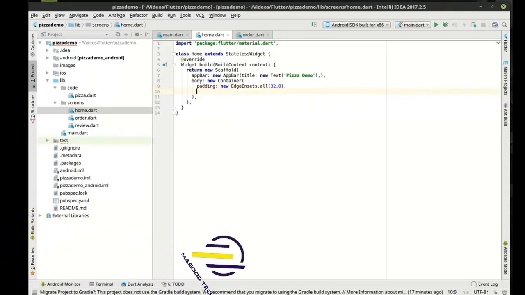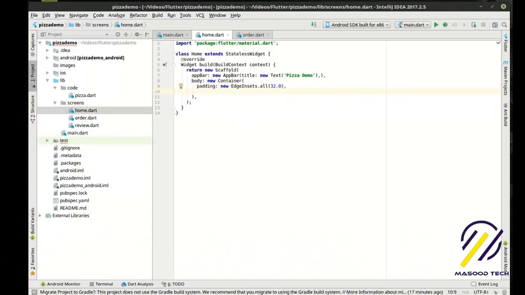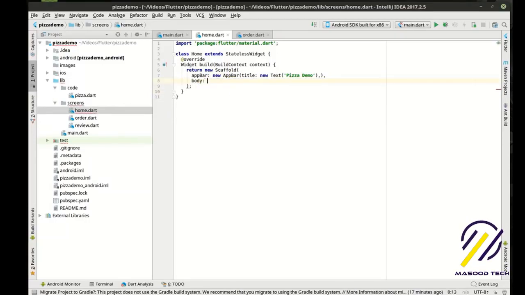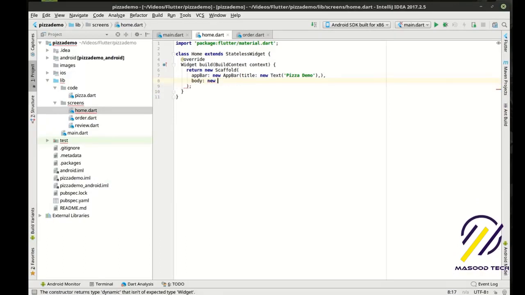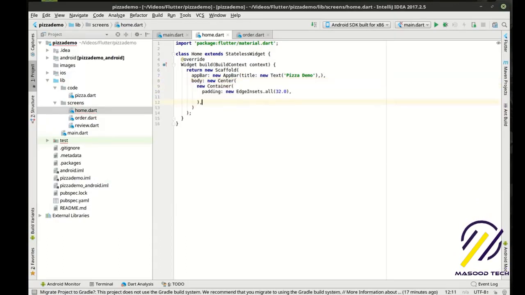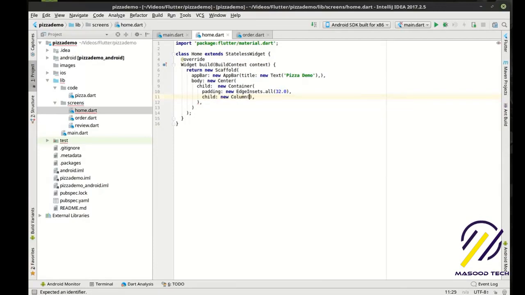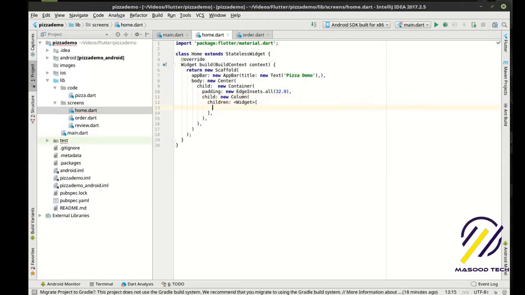And then from here, we're going to say body. Just get our padding in there, and then we're going to say, do I want to center this, or do I want to just column it? I think I want to back this out a little bit. I do want to center that. There we go. So we're just going to center this container, and then in the container make a new column, and then in our children, we're just going to have simply two widgets in here. We're going to have the image asset and the raised button.